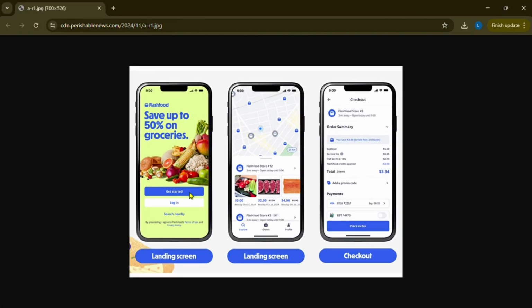How to properly use Flashfood discount. This video will serve as your instruction guide of how to use Flashfood discount. To get started, download the Flashfood app.